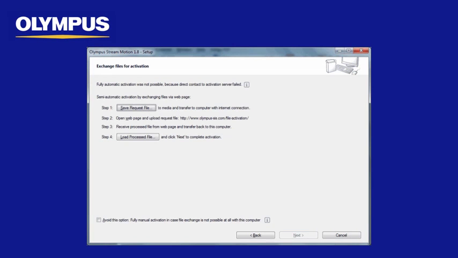The last option for software activation is the fully manual option or code-based process. This option is for when you cannot easily transfer a file to another PC with internet access. This option will provide a call-in number to activate. To use this option, select Avoid this option fully manual activation in case file exchange is not possible at all with this computer.